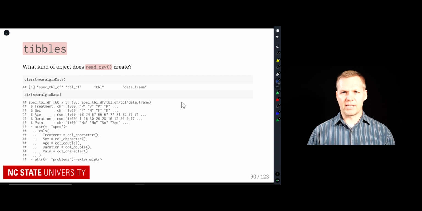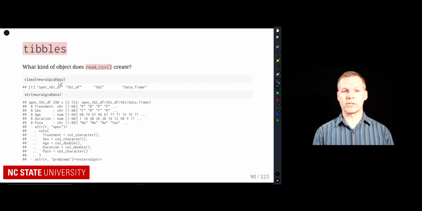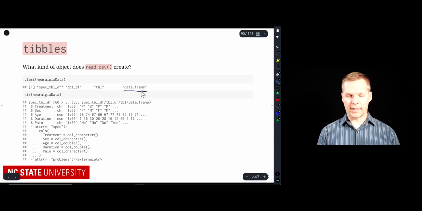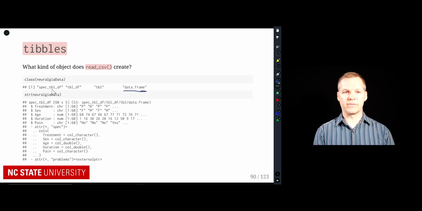All right, so let's talk a little bit about this tibbles idea. What is a tibble? Well, remember that we have different functions that we can use to figure out what kind of object we have. If we look at the class of this neuralgia_data object that we just created, we'll see that it is a class data.frame, but it's also a class tbl, tbl_df, and spec_tbl_df, essentially, right? And so this actually has a number of different classes associated with it. And so if we look at the structure, it looks a lot like a data frame because it is truly a data frame. It's just also got some other stuff going on. So it's 60 by 5, et cetera, et cetera. So tibbles are data frames. They're just special data frames.